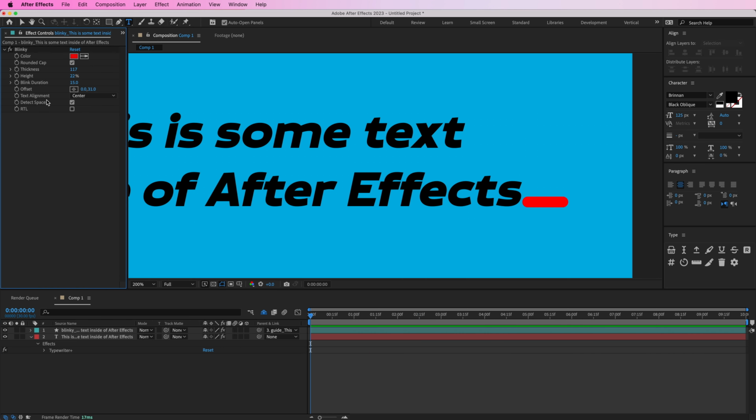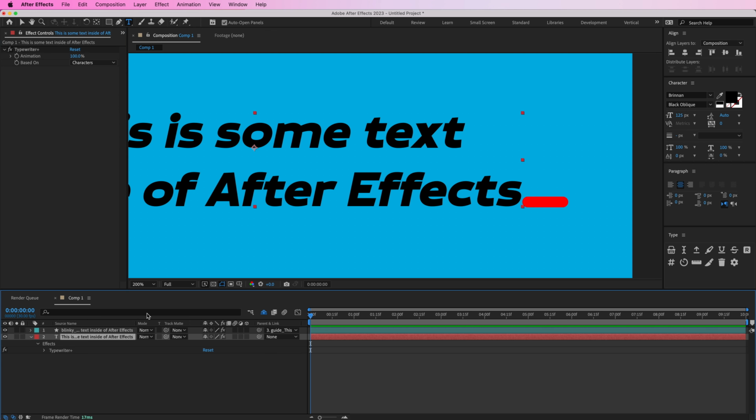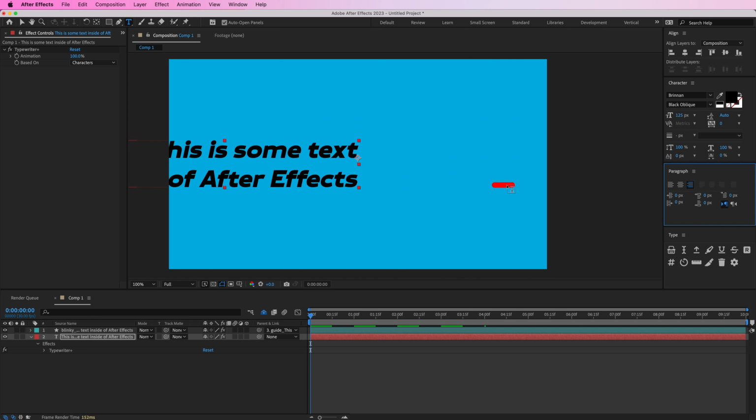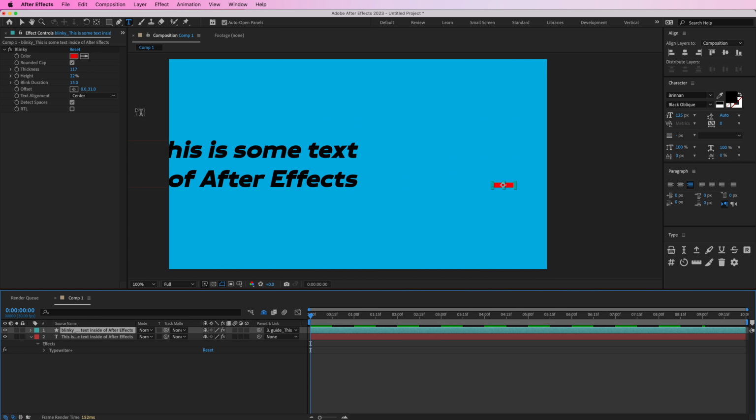Next is text alignment. You don't really need to worry about this. This gets set automatically once you add blinky. Just be aware that if you change your text, let's say you had it centered and then you change it to right align, that's gonna just throw off the alignment. So if you do that, you just wanna make sure you change it to right aligned here.